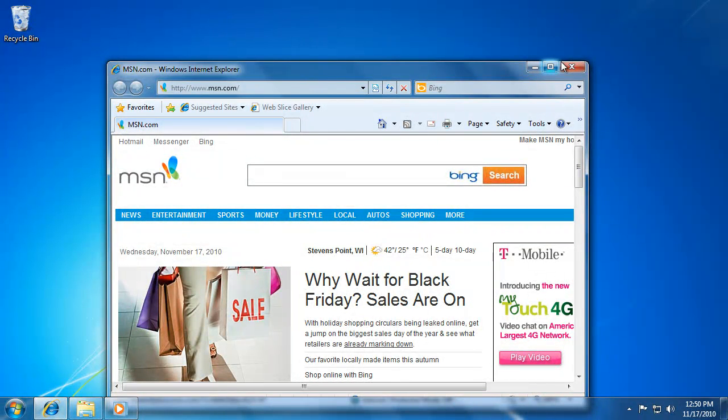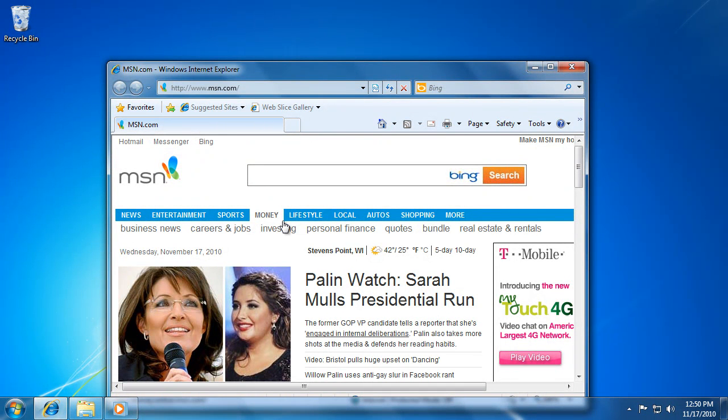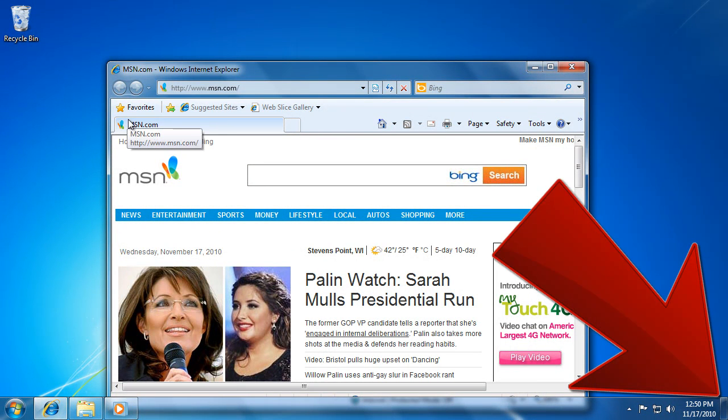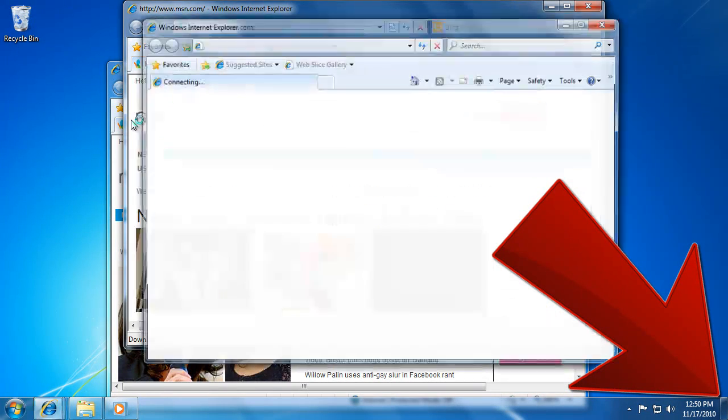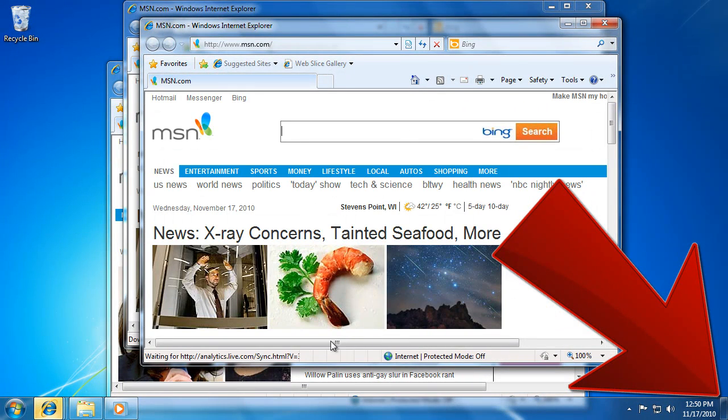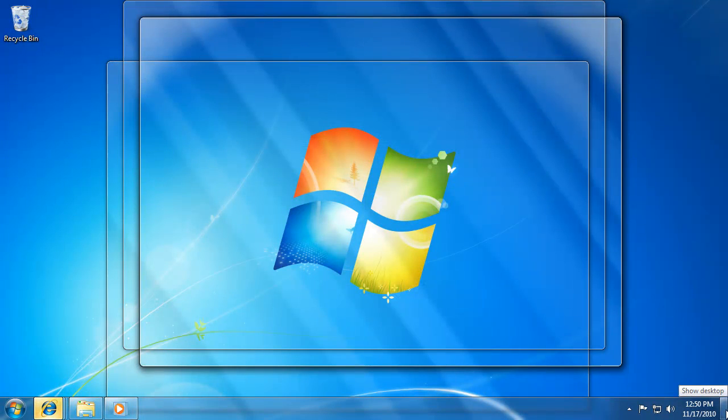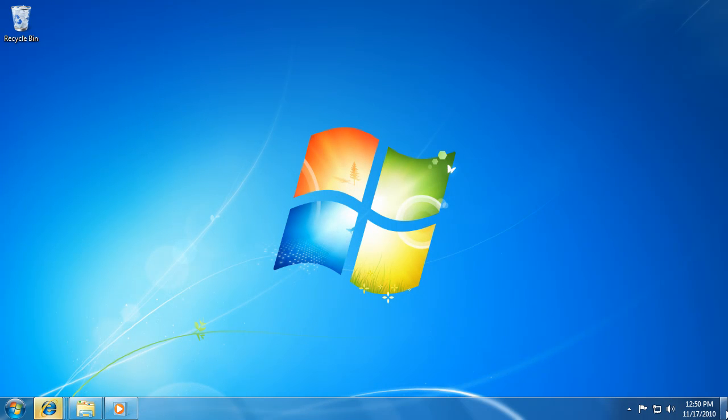Peek. Peek is a fast way to access icons on your desktop without minimizing all of your open windows one by one. Move your mouse to the small rectangle to the right of the time and date section of the taskbar. If you hover over it, all of your open windows will turn into rectangular borders, allowing you to see your desktop wallpaper without closing any windows. If you click the rectangle, all of your windows will minimize, giving you instant access to any shortcut on your desktop.